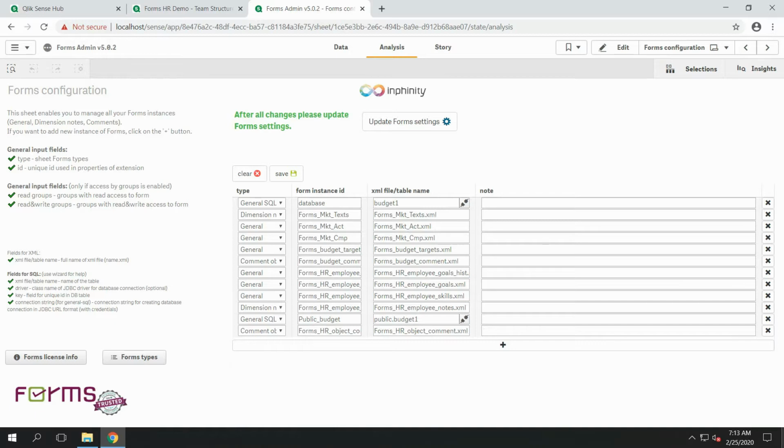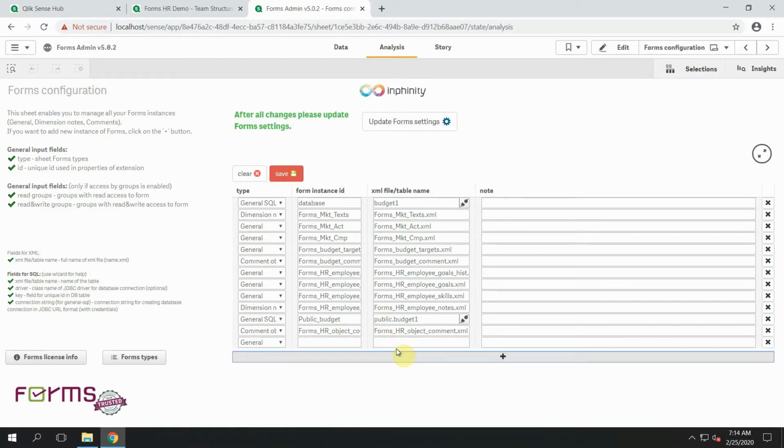On this sheet, Forms Configuration, there is a Forms object responsible for managing data storages of forms. So here you can see field named Form Instance ID, and that's unique identifier of data storage. When you want to create a new data storage for forms, you can simply click on the plus button.